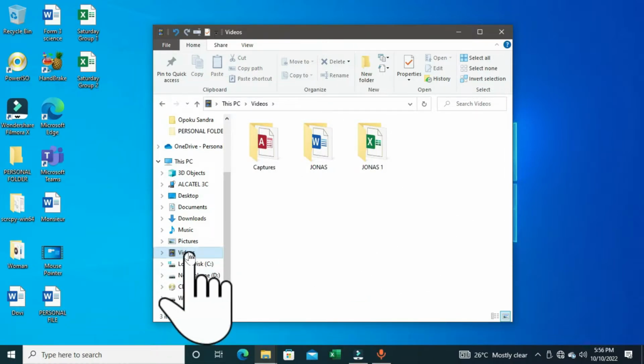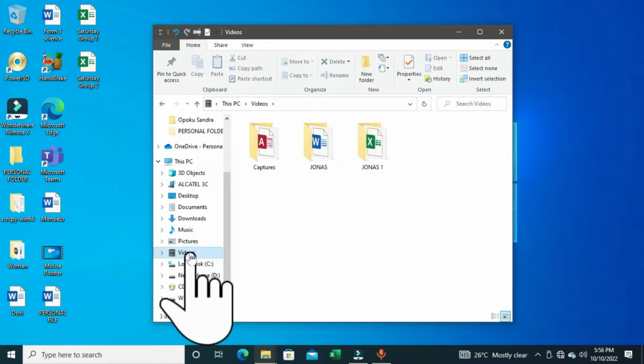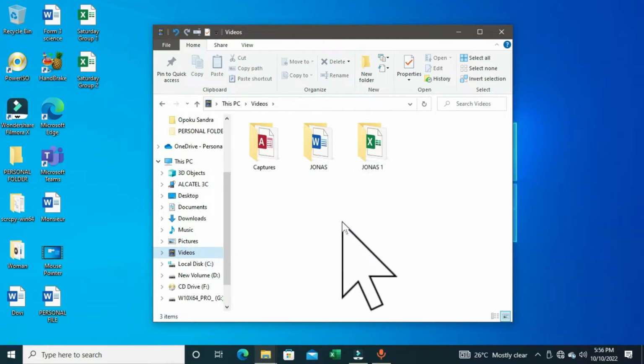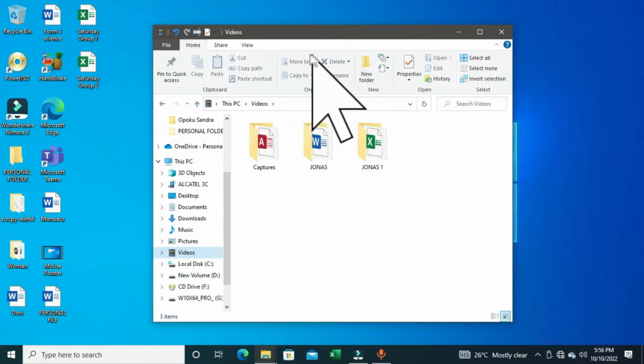And I want to also hide this from this window, so that if any other person opens this window and clicks on this Videos option, he or she is not going to see any item in this window. The only thing that will be observed is that this folder is empty. So how can we do this in this Windows Explorer or File Explorer window?